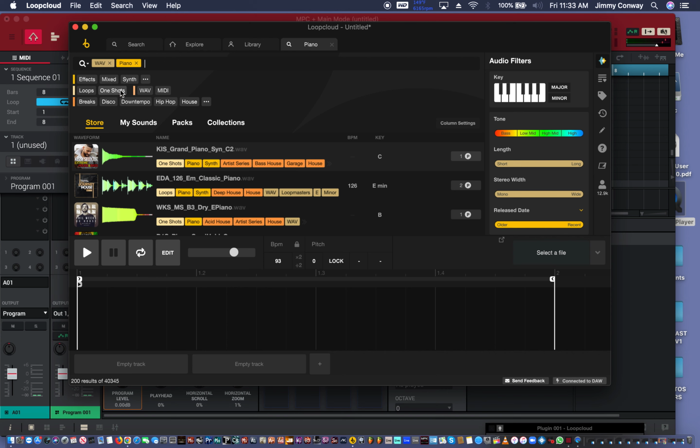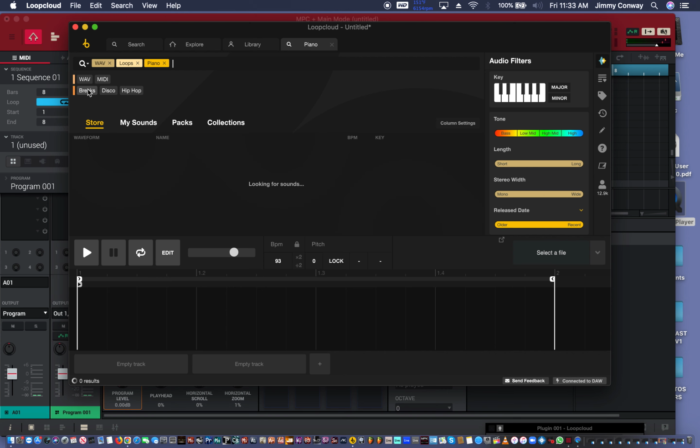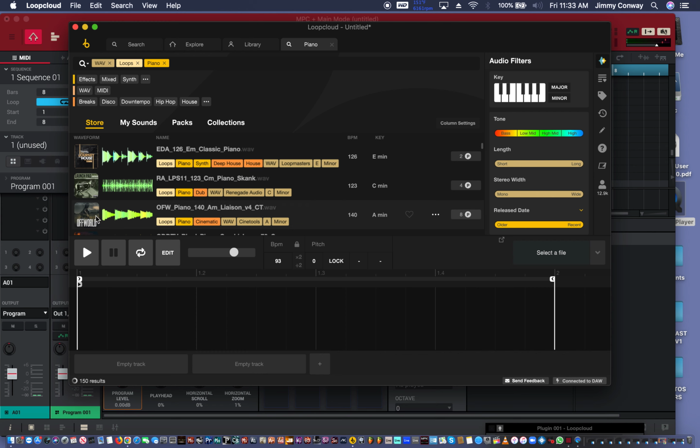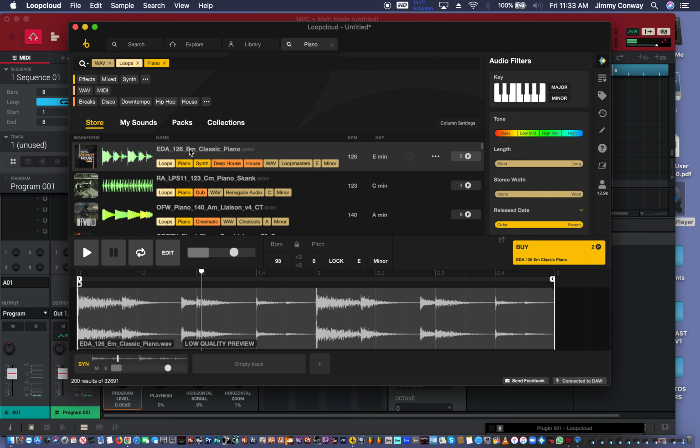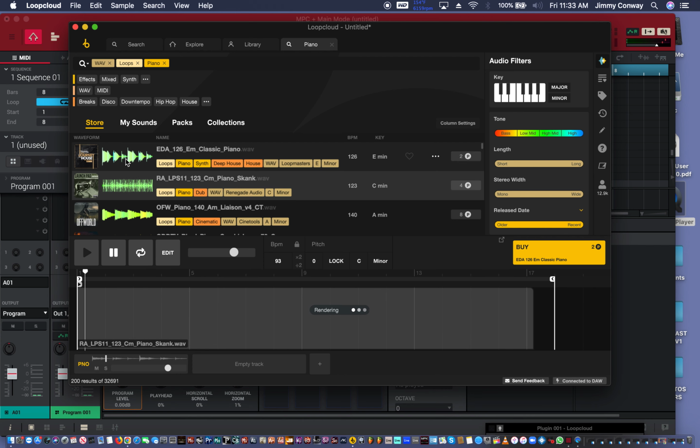Now we can narrow that search down into one shots and loops. In this video, we're going to look for loops. So now everything down here is a loop. Let's try one out. As you can see, next to each loop, you have the BPM, the key, and a heart. If you like this, you can add it to your favorites. Let's scroll down a couple more.